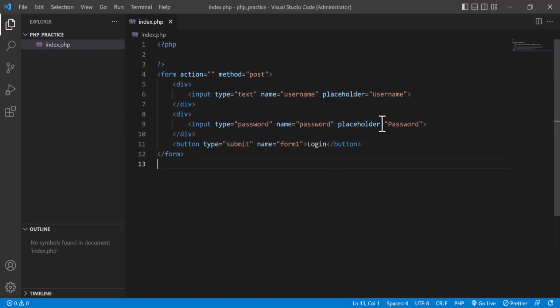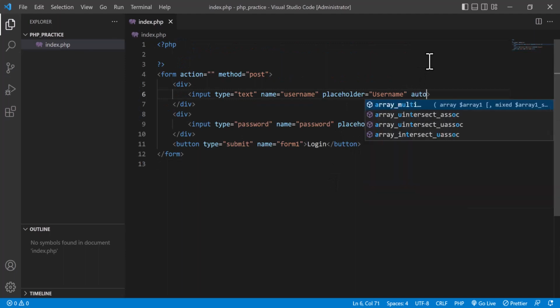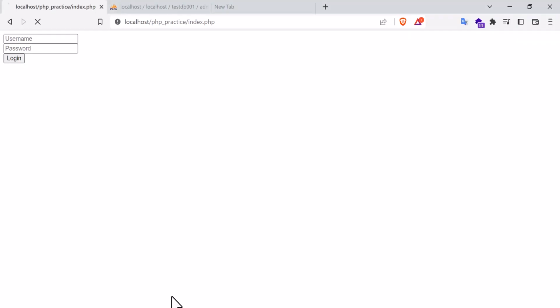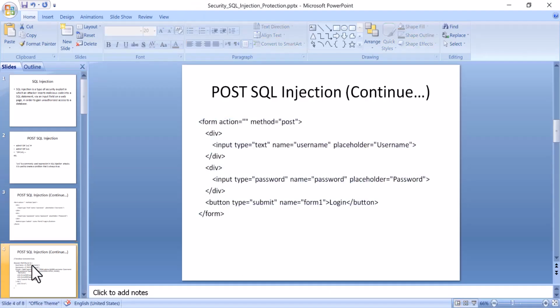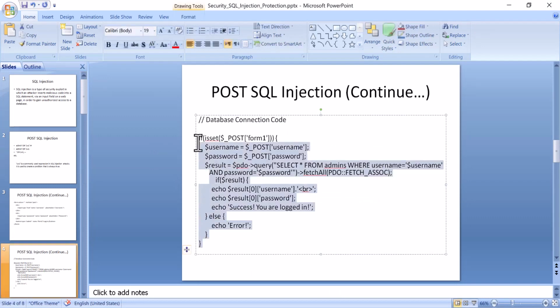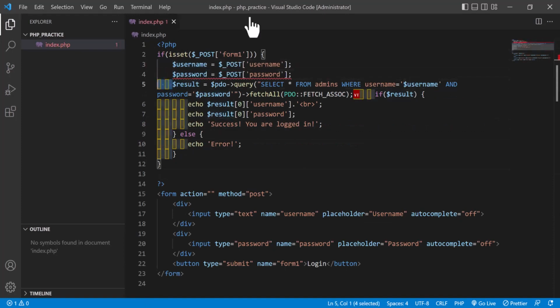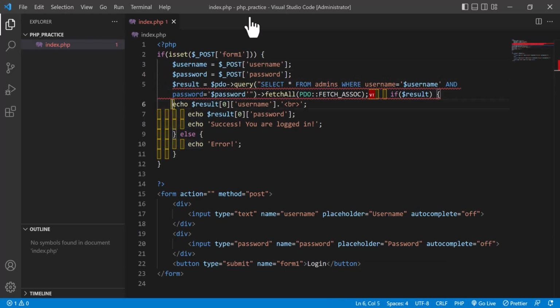Now here I am going to set autocomplete equal to off in this form, okay. Now I am going to reload. This is the form. Now I am going to add another one, this condition, at the beginning. I am going to describe this one by one so that you can understand what it actually is.